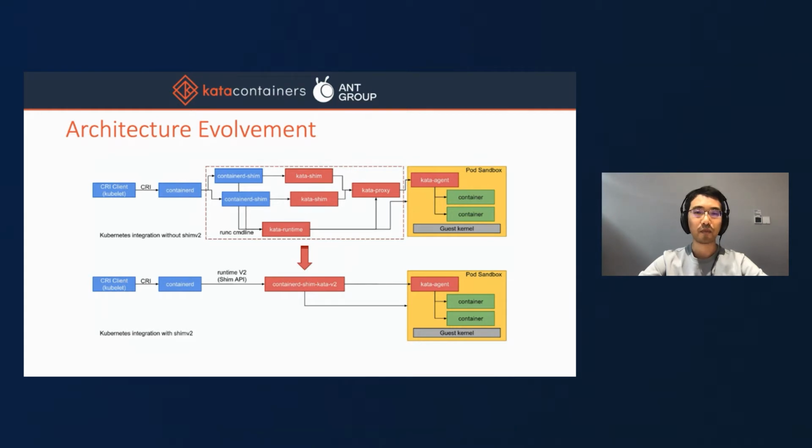This is very problematic if we want to put Kata in production, because if any shim dies in the middle, we need to kill the corresponding shims. And if the Kata proxy dies, we need to kill all the shims and also the virtual machine. So when we first put Kata Containers in production, we saw a lot of problematic issues like this, and that drove us to see how we can improve the situation.